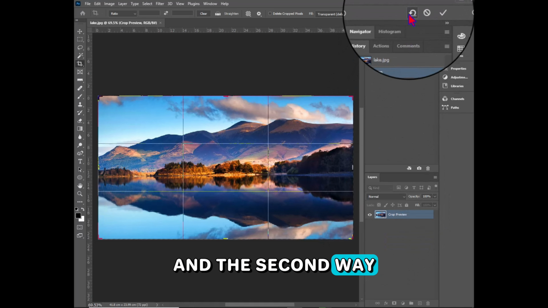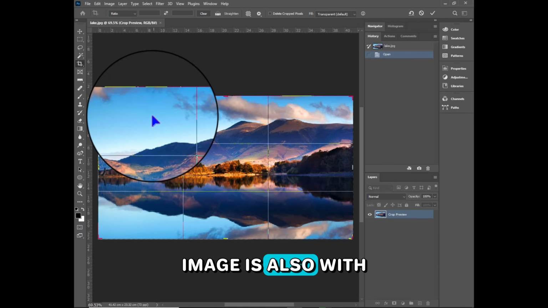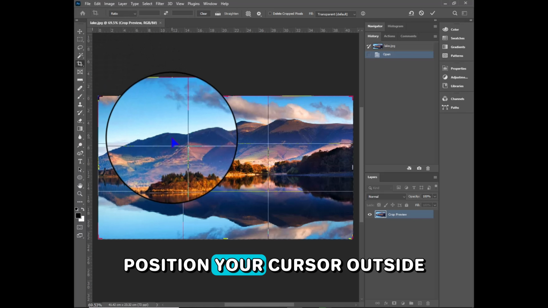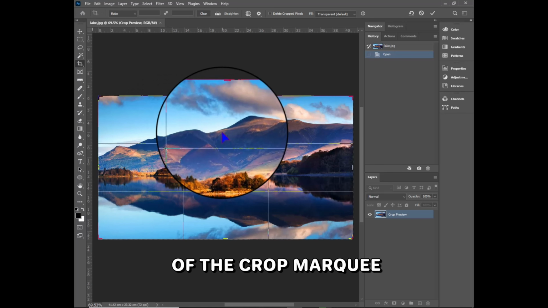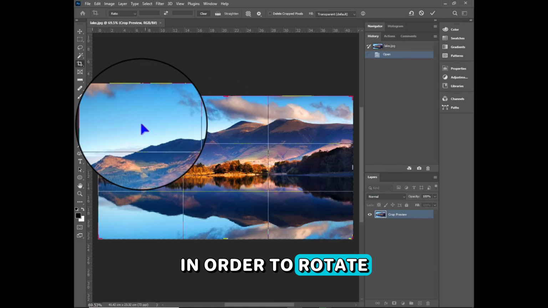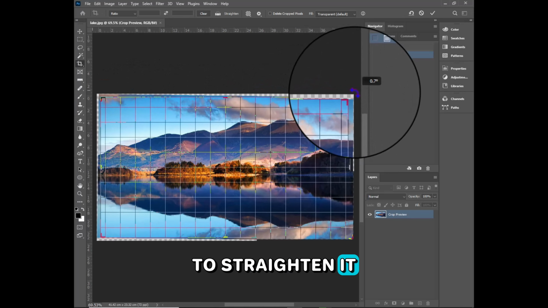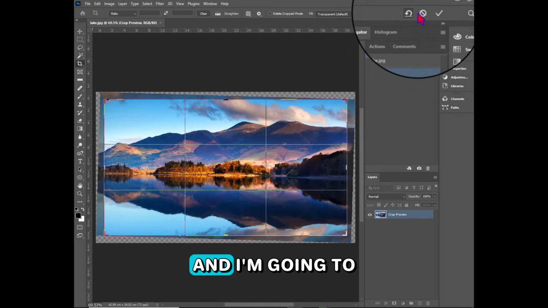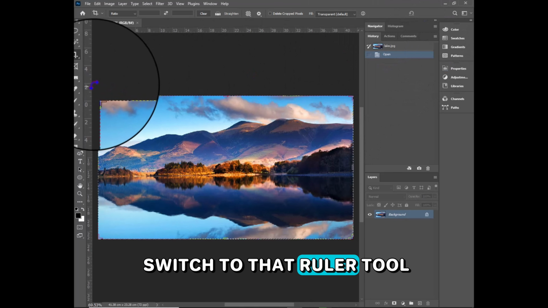And the second way to straighten an image is also with the crop tool. And it's simply by positioning your cursor outside of the crop marquee and then clicking and dragging in order to rotate the image to straighten it. Alright, let's cancel out of that as well. And I'm going to switch to the ruler tool.